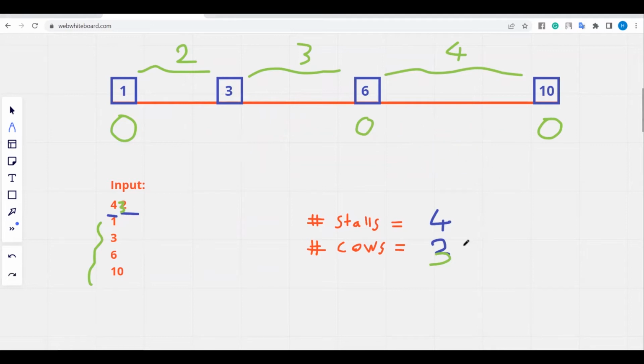And if we have 4 cows, we assign the 4 cows to the stalls, and the minimum distance is 2. So we are going to print the number 2. So the question is that we have to assign the cows to these stalls so that we get the largest possible minimum distance between them.